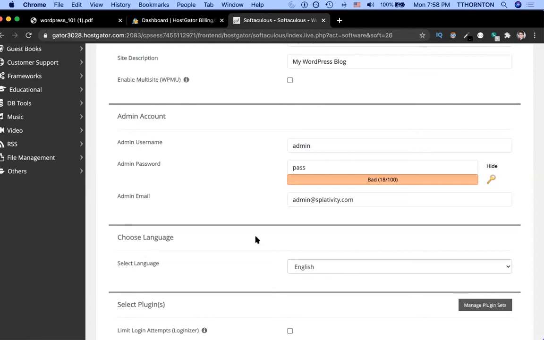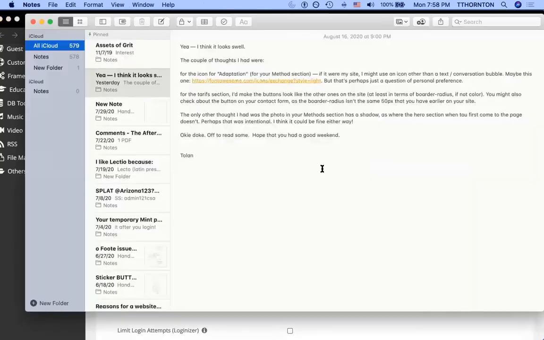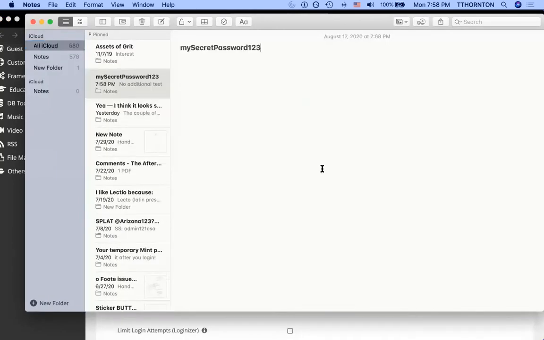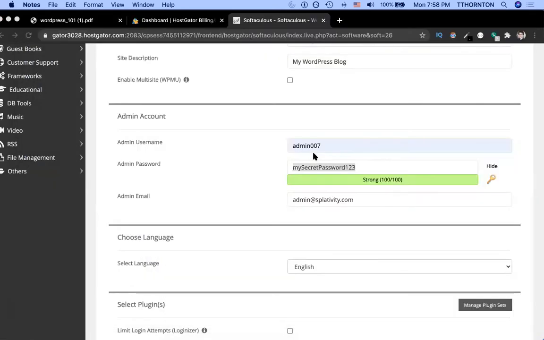Again, here we could have a more complex password. So I like doing something like admin 007, and then we'll say my secret password 123, and we'll copy that and put it in a safe place. Like here, we'll go to our notes and we'll create a new note and we'll have it stored there.